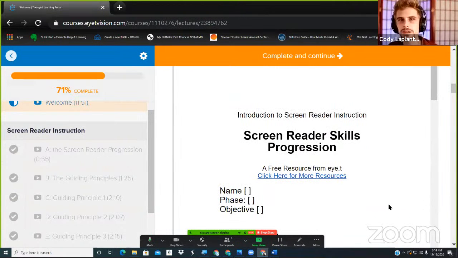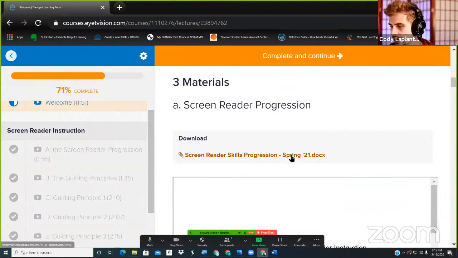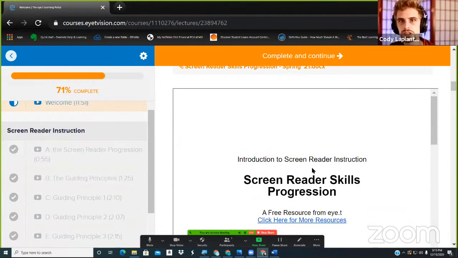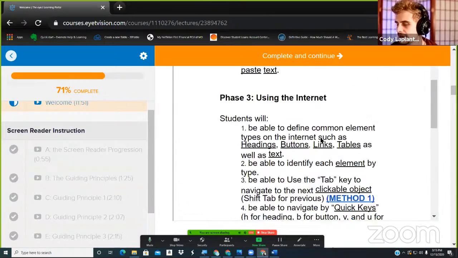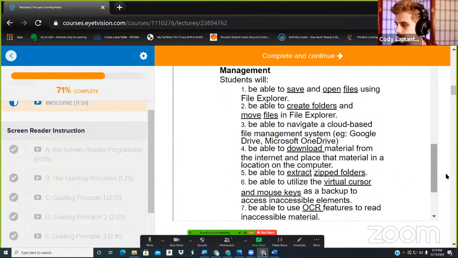Now, this is a really big announcement. The screen reader skills progression has been out for a while, but just today it has been updated to add more objectives for spring of 2021. So this is the spring 2021 version, and you can see this here, screen reader skills progression spring 21. This is a brand new screen reader skills progression. If you already have it, come up to the course and re-download it so you can get those new objectives in there. And as you can see, this is the same document I'm working off of right now.